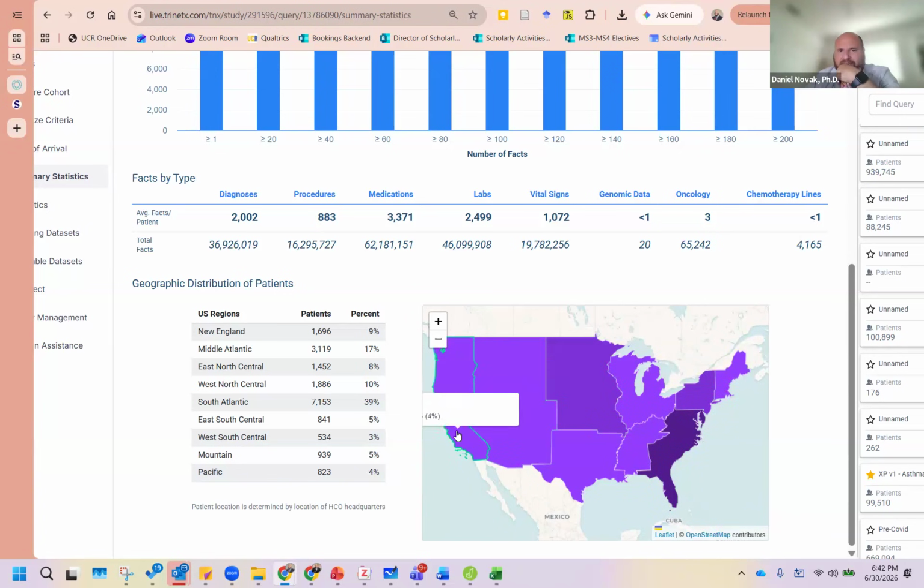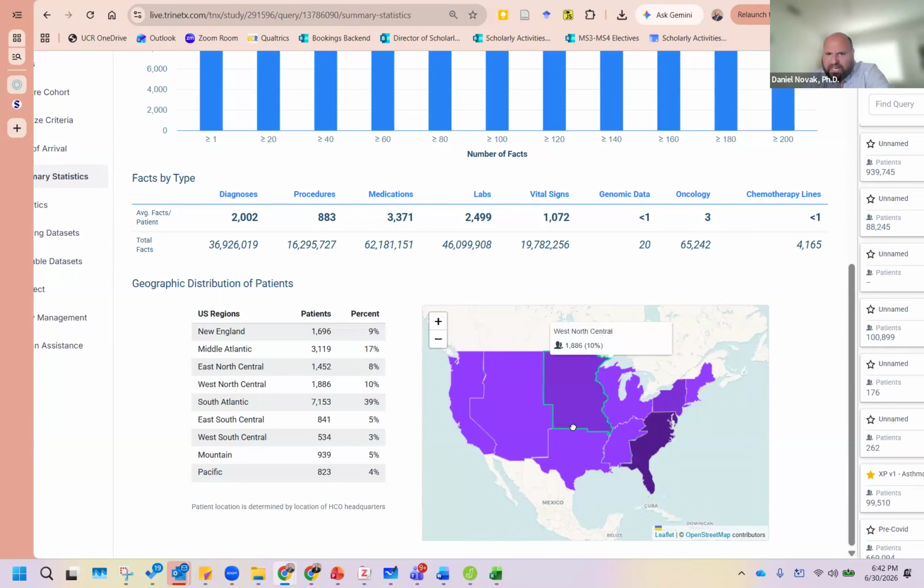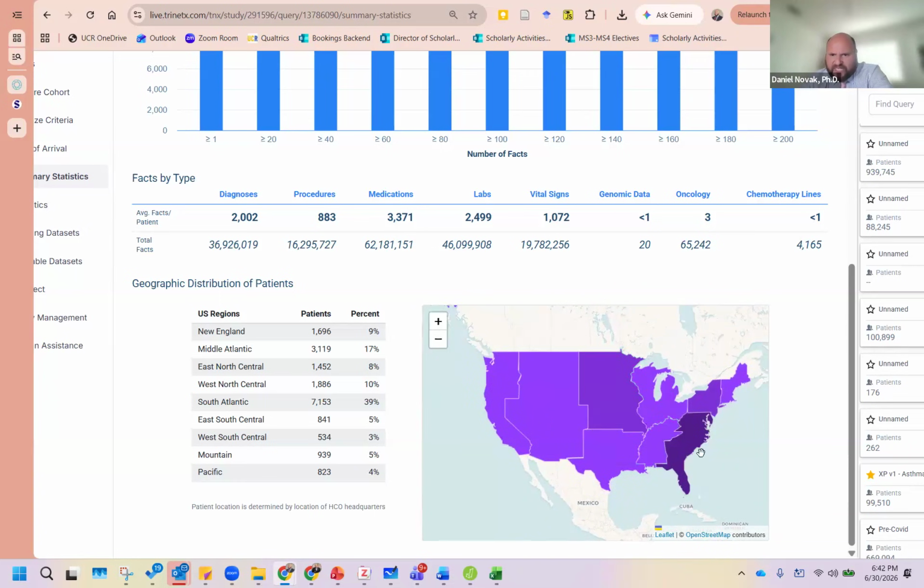And you can see the percentage in the West. Some of this reflects the presence of academic medical centers. They tend to be clustered along the East Coast and in the Midwest, with fewer in the West and the Pacific and Mountain. But this does help you to get a sense of a little bit about what's going on in your cohort. So you can see the number of patients drawn from each group and their percentage by region.